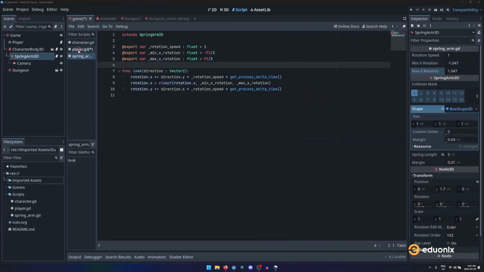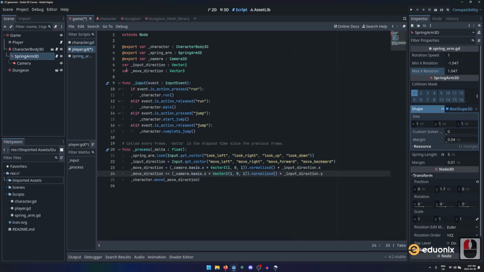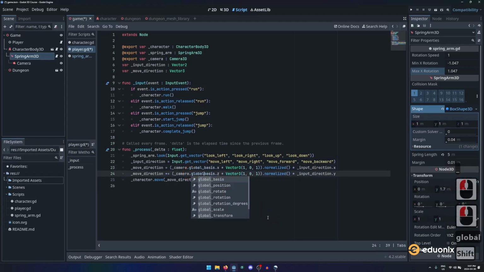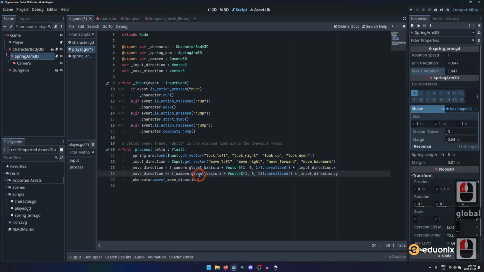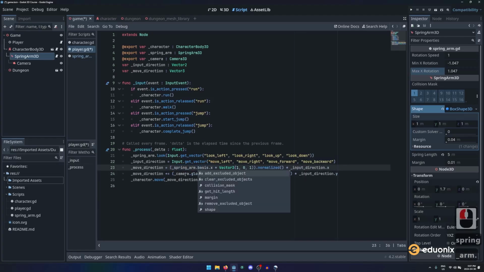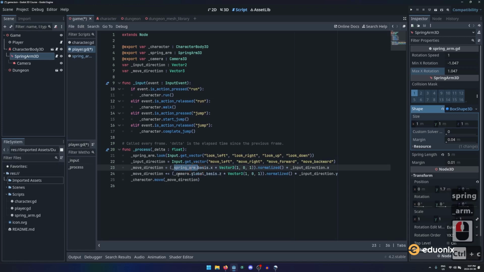In the player script, we need to make some adjustments to our character controls. Since the camera is now a child of the spring arm, the camera is no longer rotating, at least not within local space. The spring arm is rotating and the camera remains stationary relative to it. We can get the camera's global basis vectors, which instead of being relative to the parent node, will be relative to the entire scene. Alternatively, we can use the basis vectors of the spring arm itself, and in this case we don't even need a reference to the camera at all.